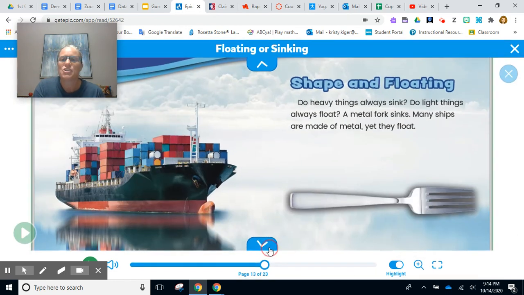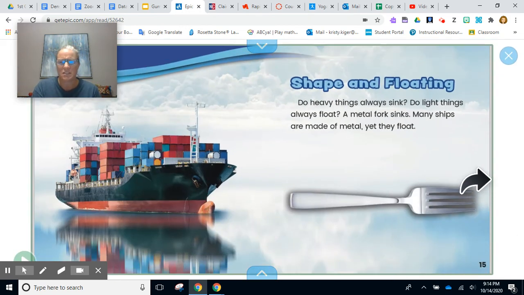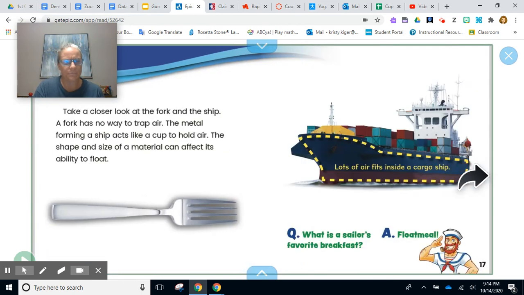There we go. Shape and floating. Do heavy things always sink? Do light things always float? A metal fork sinks. Many ships are made of metal, yet they float. Take a closer look at the fork and the ship.